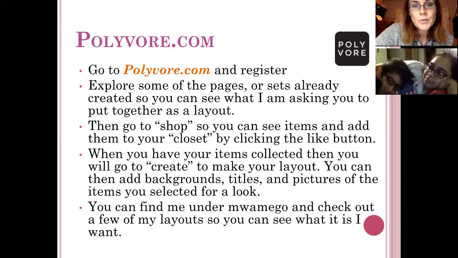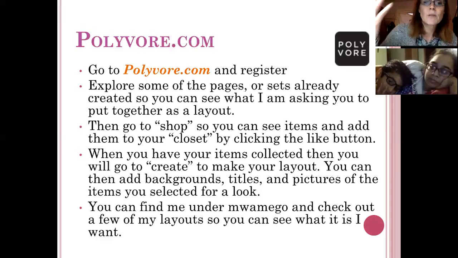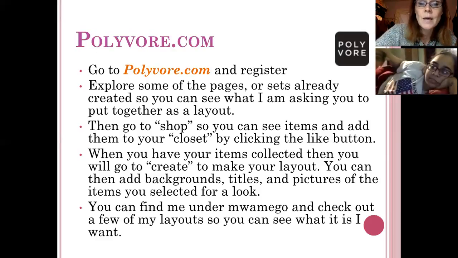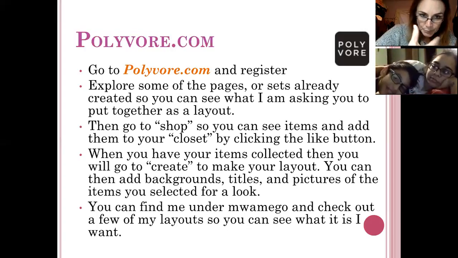Once you've perused through that, you will create, and there's a button across the top for create, to put together your layout. On the tabs on the right-hand side is where you can pick different backgrounds if you want. You can add titles and borders. You can actually look for pictures and images if you want to use them in the background, just to help set a mood for a look. Then you can also put your items into the page layout for that particular look which you're trying to achieve. You have 4 different specified looks.